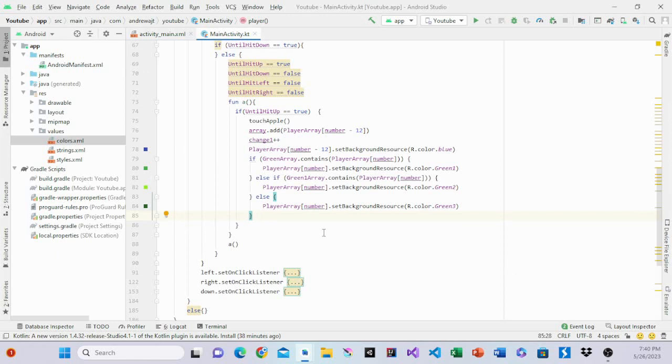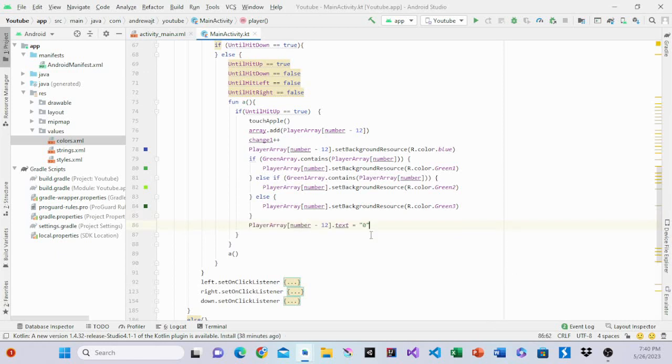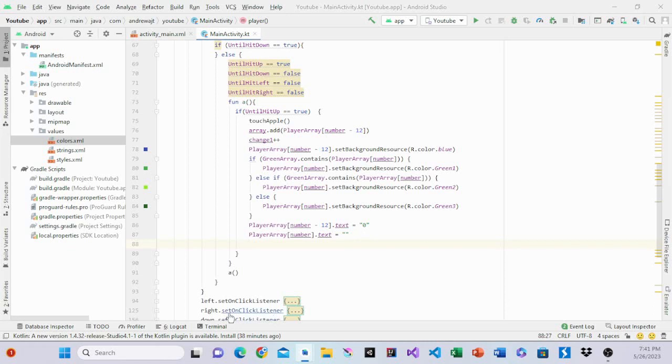Underneath this, we will have the player array number minus 12 equal 0, meaning the text will be 0. Same thing, we'll have player array number dot text be blank. So the previous one will be blank, so we know where the head is. Number equals number minus 12, meaning we're changing the head of the number now. And now we're going to put in the two functions. The first function is called walls reset, and the second function is called player2. Player2 is basically the body.